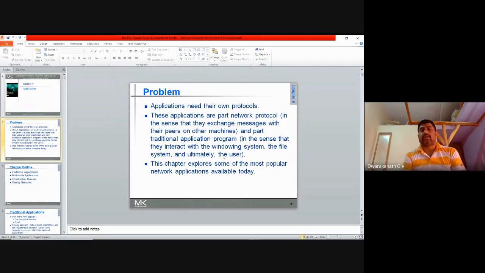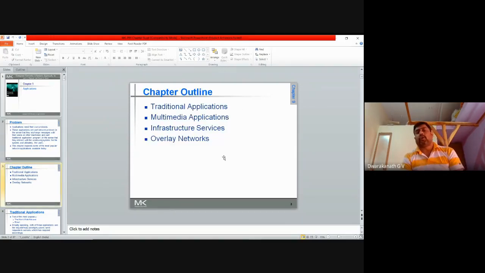And a traditional application program, in the sense that it interacts with the windowing system, the file system, and ultimately with the user. So this chapter explores some of the most popular network applications available today. Now, what we are going to discuss: traditional applications, multimedia applications, infrastructure services, and overlay networks.